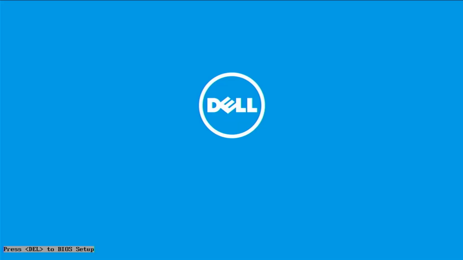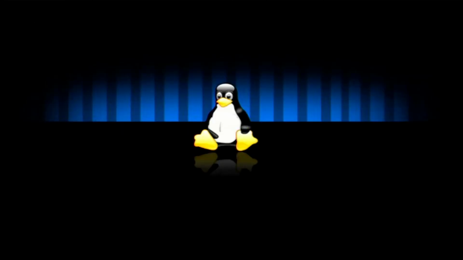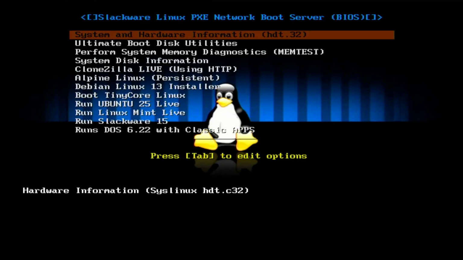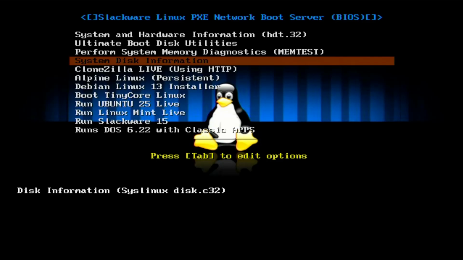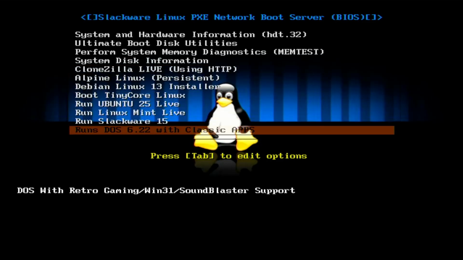You should notice in the beginning that it's going to start DHCP, and it's going to be asking for an IP address. So it's going out and asking for it. And you can see it grabbed it very quickly, and we're at this nice menu here. This is coming from the Linux server, and I have a bunch of options in here.